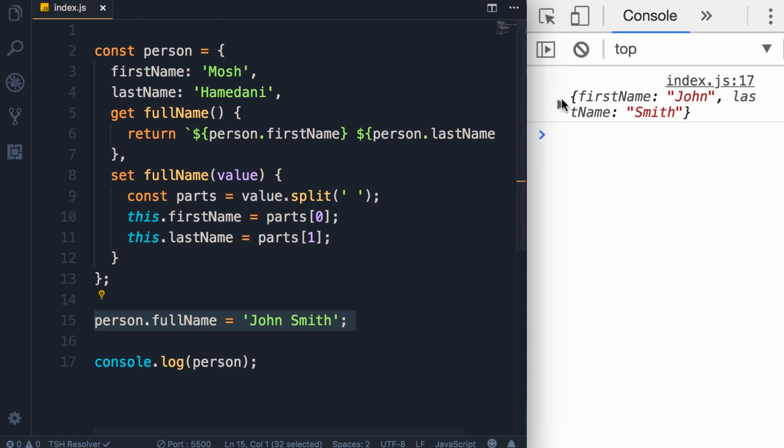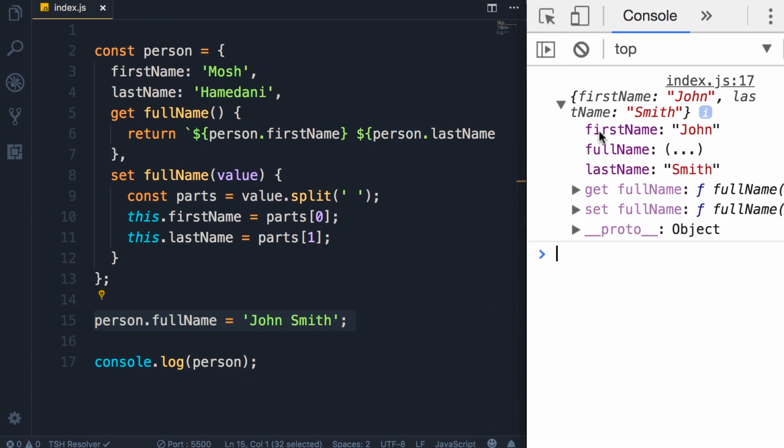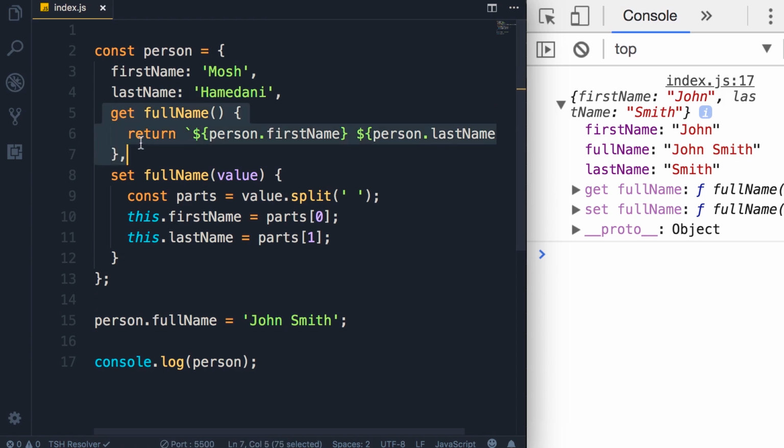Save the changes. Here's our person object. You can see first name and last name properties are updated. Also, note that fullName, its value is... Sometimes when you're logging objects in the console, you may see properties with this kind of value. As you can see from the tooltip, this is a getter. In order to read the value, you need to click here. And now this method is executed and the result is returned in the console.